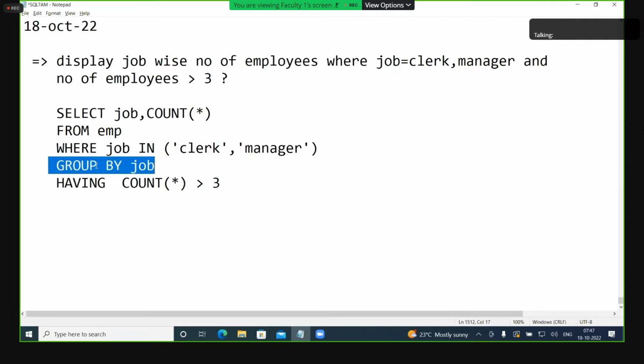What is the next one? GROUP BY job. How many rows are sent to GROUP BY? 7 rows are the input. After GROUP BY, how many groups are created? 2 groups. One group is clerk, one group is manager.